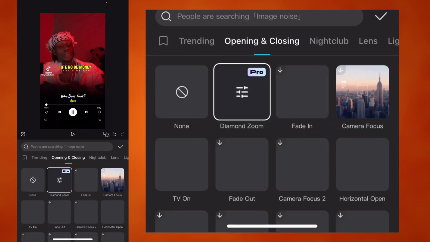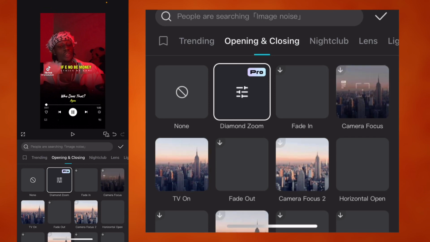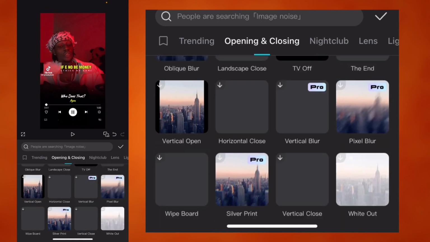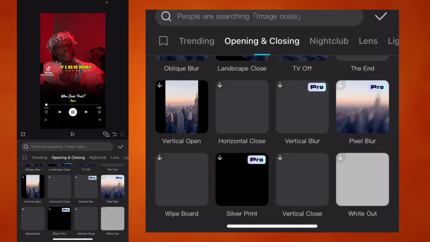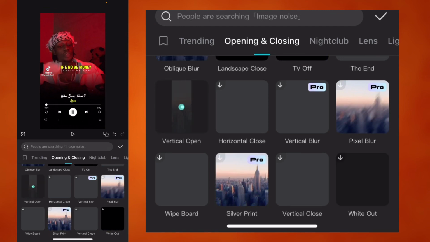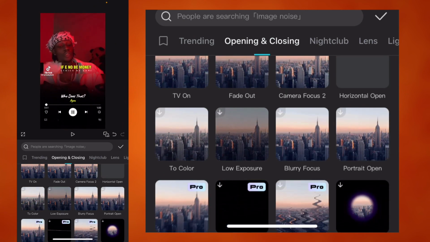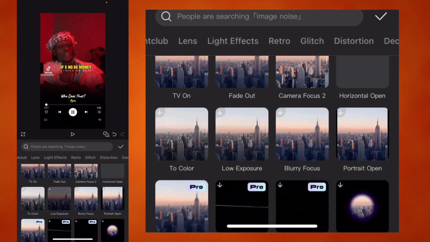I'm sure you have seen most videos where they start the video with a kind of opening. You can add those opening effects. So let's see this one. As you can see, this is how it is. So you just play around with the effects.